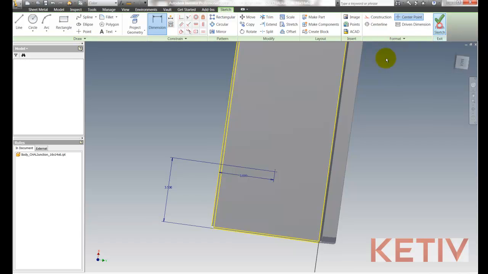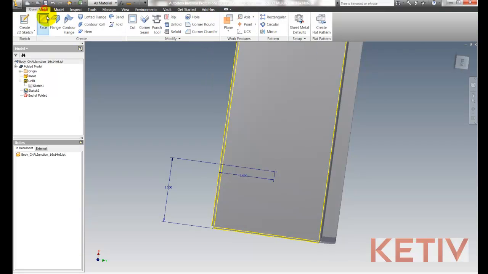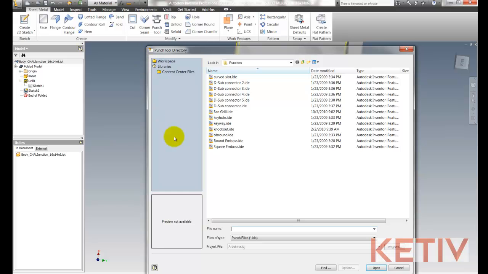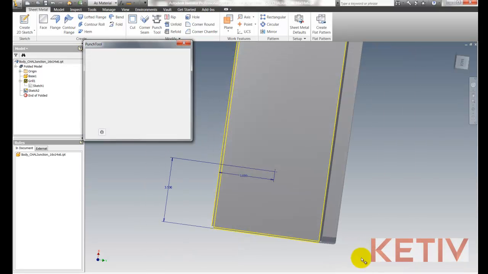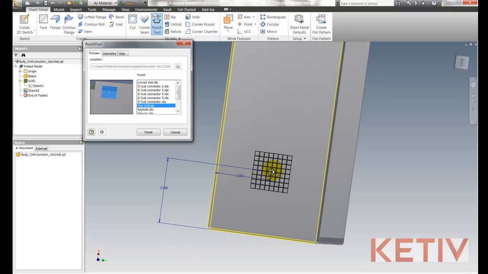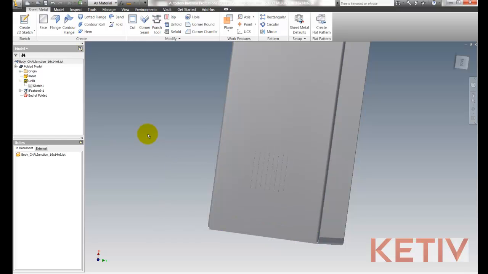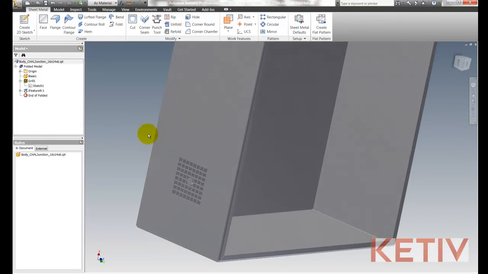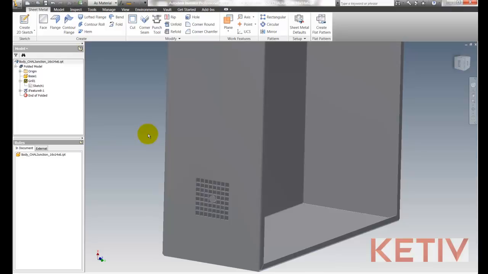Finish this sketch. And now I can go to my Sheet Metal tab, choose Punch, browse to that fan grill I created, hit Open, and locate that new grill just as a placed feature on that point. Hit Finish, and now it places almost like an AutoCAD block, exactly in, done, and that takes care of it.